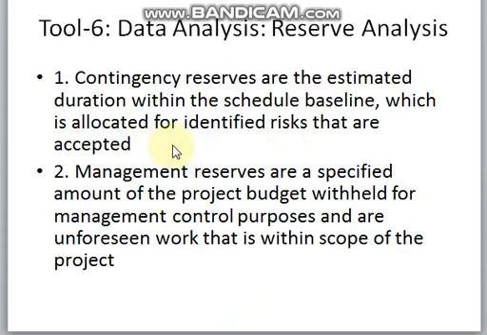Another data analysis is how much contingency reserves and management reserves the management should have. The contingency reserves are the estimated duration within the schedule baseline which is allocated for identified risks that are accepted, and the management reserves are a specified amount of the project budget withheld for management control purposes and are for unforeseen work that is within the scope of the project.